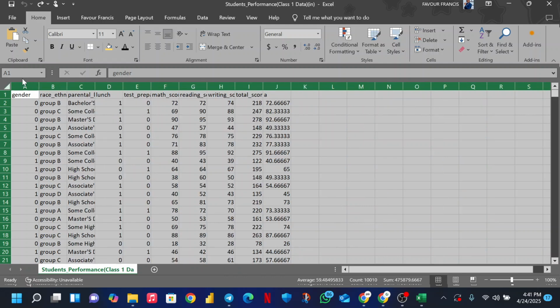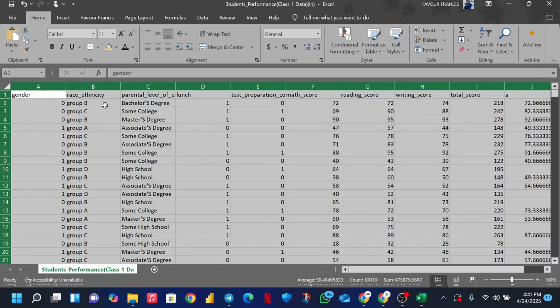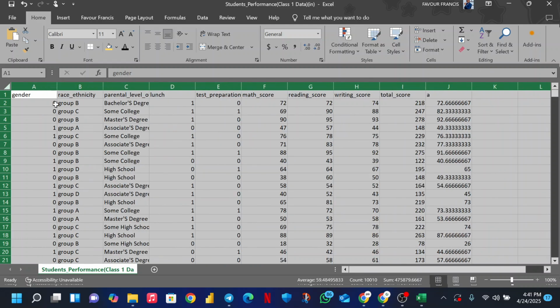What did I do? Let me do it again. You click at the top corner, that's the space between the columns and the rows. You select it and then you expand. Is that okay? So when you expand, you have a nice spacing of your columns right here.